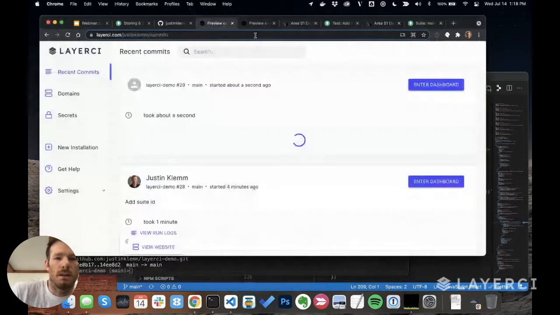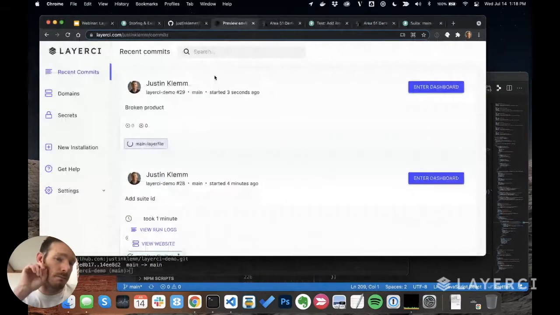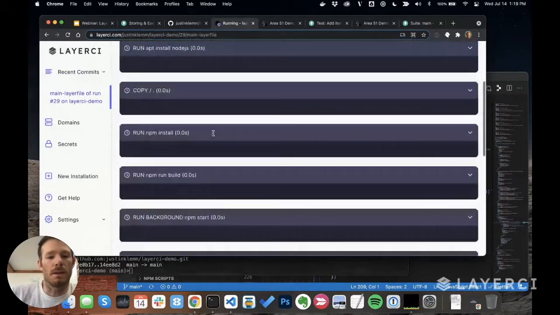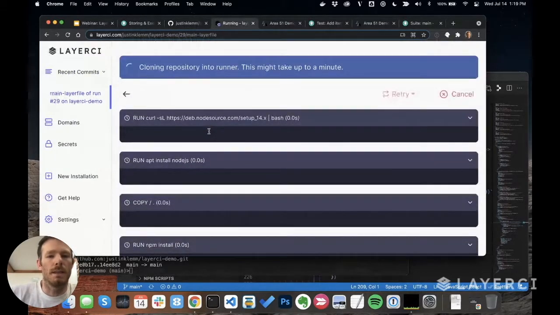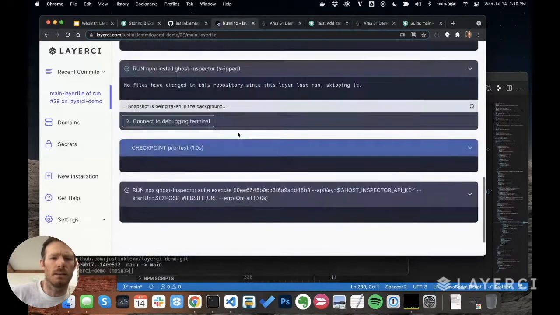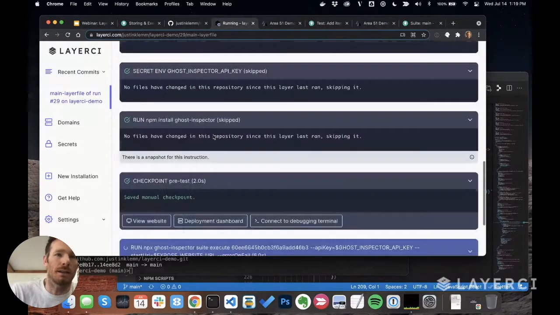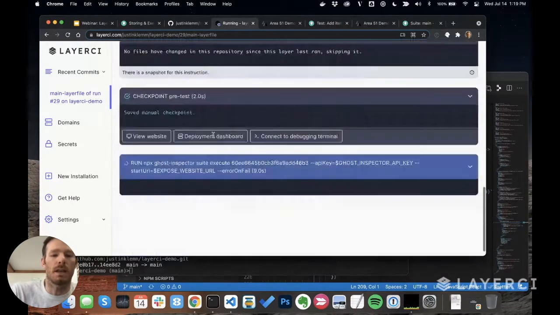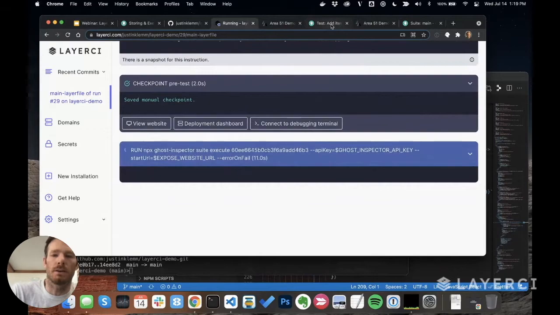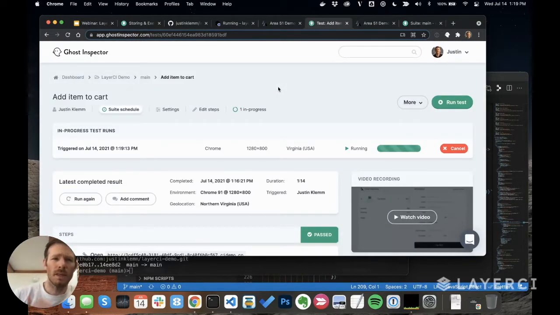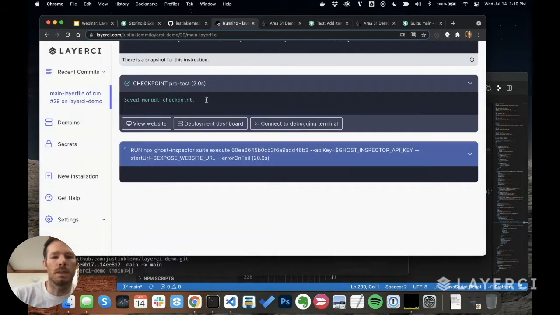And you can see right away, LayerCI gets that commit and again is running through those steps, launching that environment. So in this case, it's probably going to take slightly longer. Oh, no, wait, LayerCI's got it cached. I actually tested this before. So again, it's got the snapshot cached and it's already triggered the test. So if we pop in here again to Ghost Inspector, it's going to be running our test again on this new broken build. And the same logic applies here.